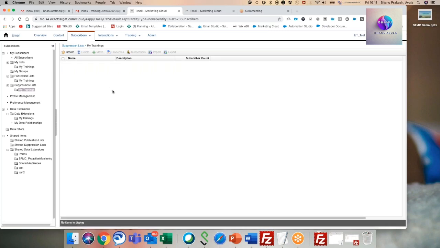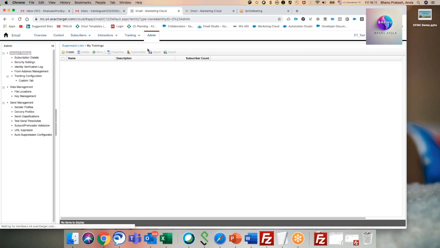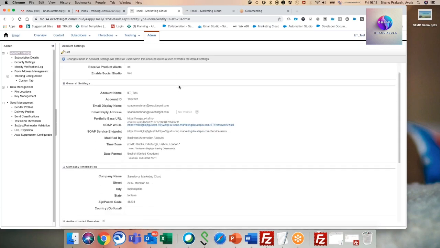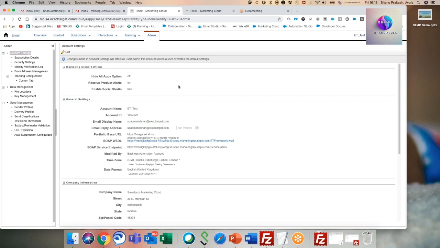And one more important question people ask is, what do you mean by auto suppression? This is also a highly important question. If a person has extensively worked on Marketing Cloud and has in-depth knowledge of it, they deal with auto suppression configurations also. So what do you mean by auto suppression? Auto suppression is highly simple.